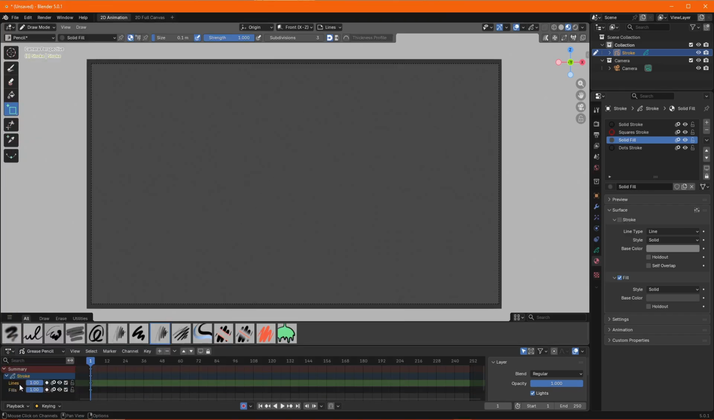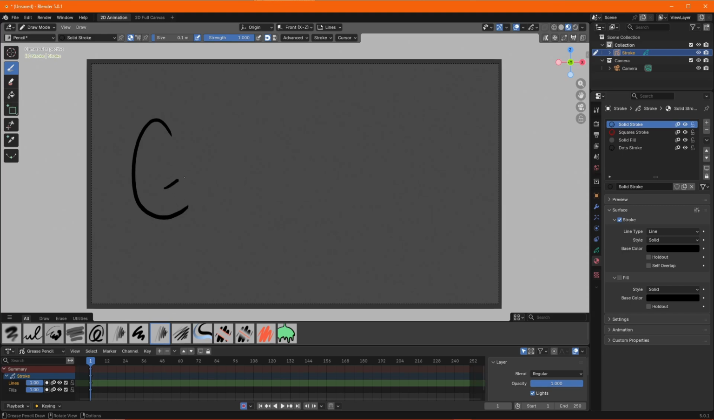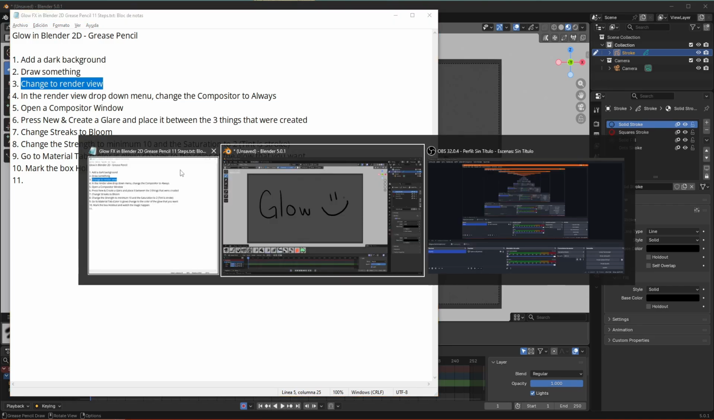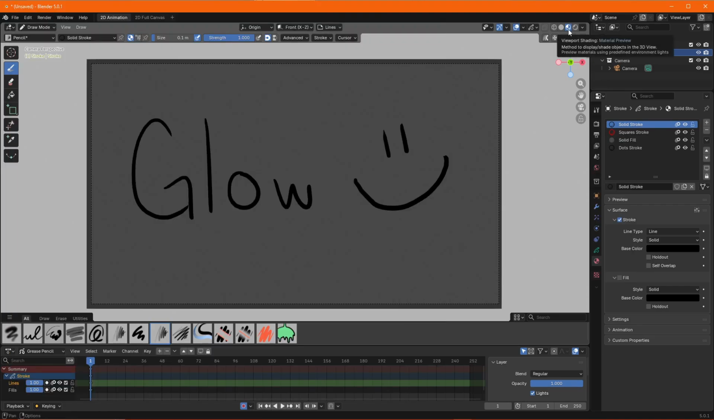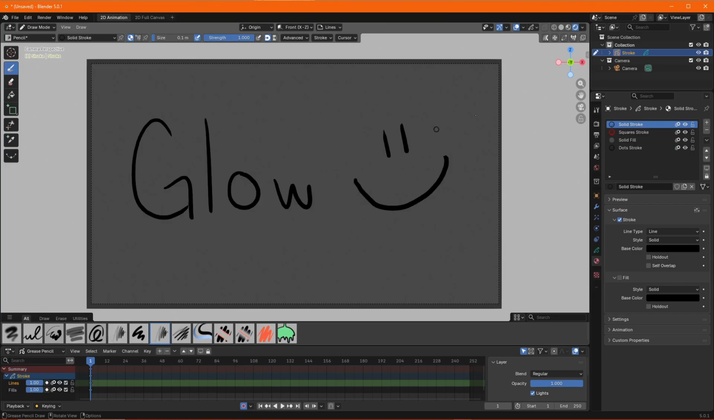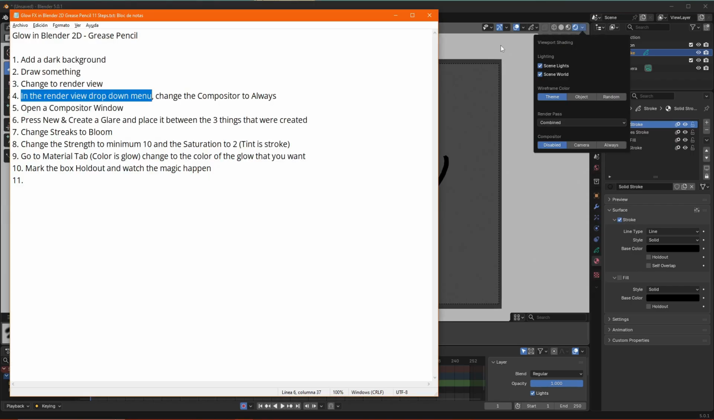Back to the lines layer, back to the brush, and back to the solid stroke material, and now you can draw something. That's great. Step 3 says change to render view. So right here, just click this option all the way to the right. That's good enough.